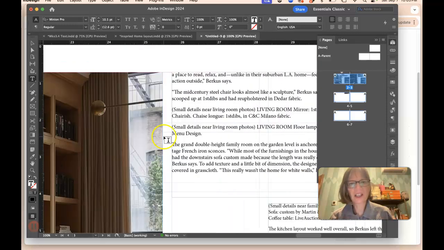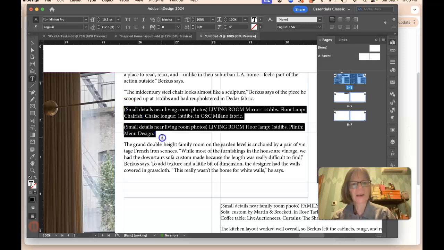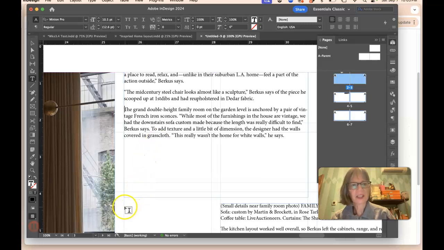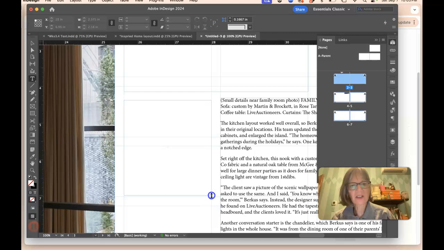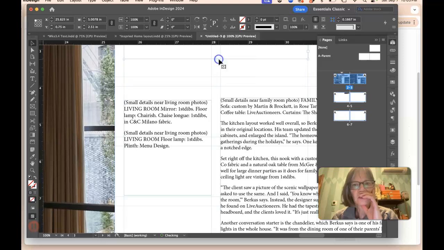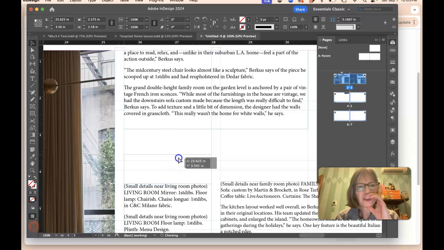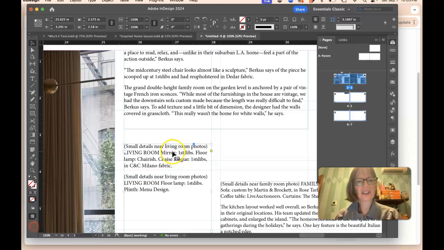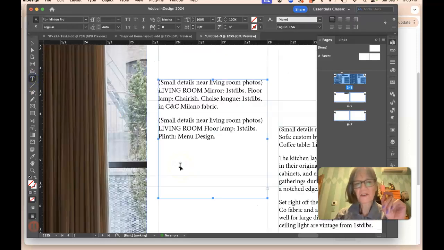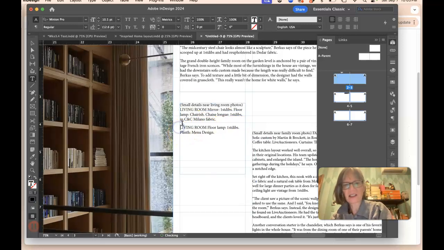I'm going to go back over here, and then I've got this text that says small details. I am going to go into here and cut this. I'm going to create a new text box down here and paste it. And so then I can make this box smaller, be nice and tidy. So this text gives you instructions. This is a small detail near the living room photos, and here is also living room photos. So these both refer to the living room. So I am going to delete my text in parentheses.